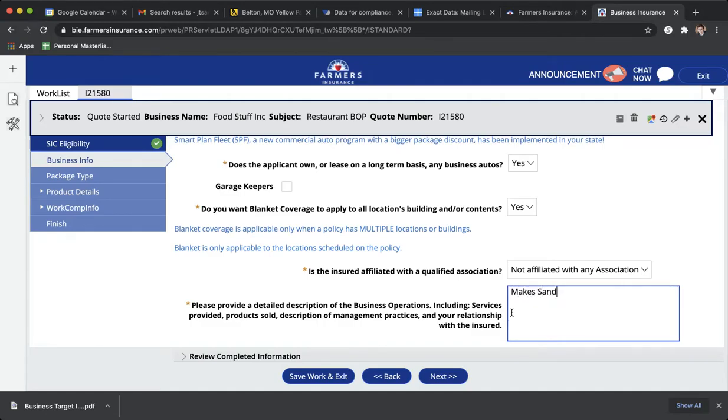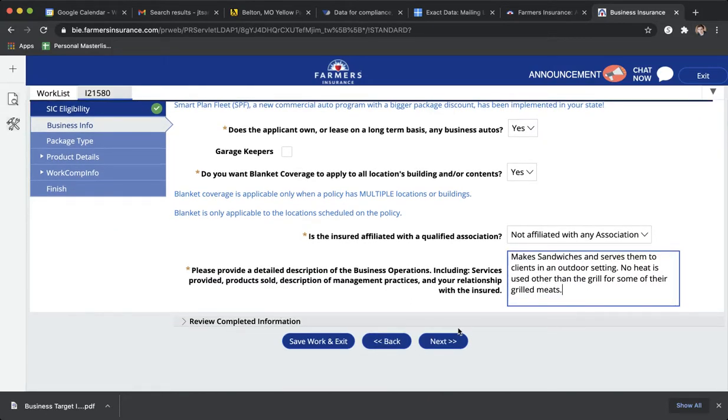Makes sandwiches and serves them to clients in an outdoor setting. No heat is used other than the grill for some of their grilled meats. They have automatic sprinklers and alarms that are checked regularly. This is good to have extra detail in when you're sending it off to the underwriters.